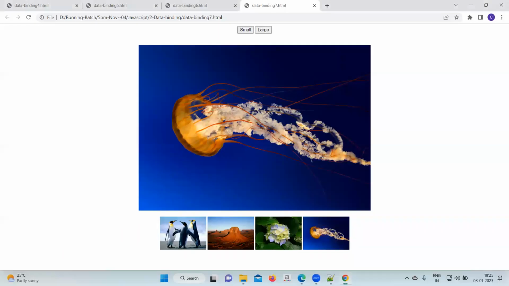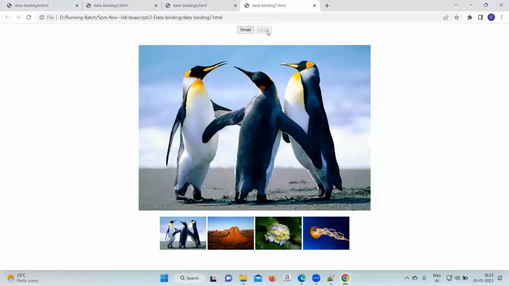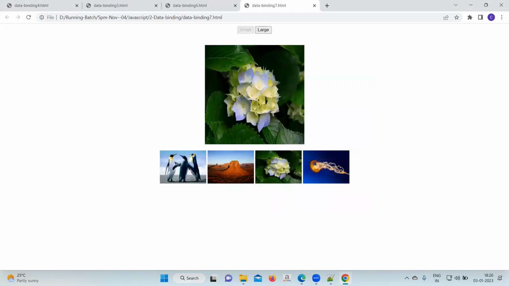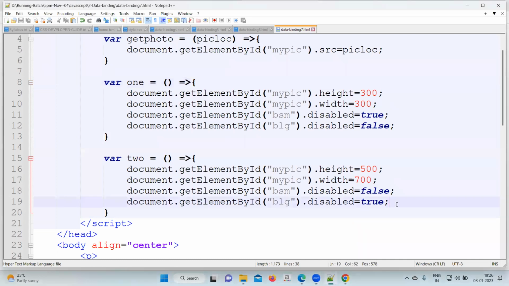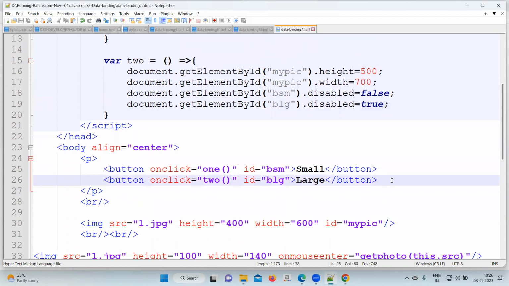Check now. It's like this. Disable. Disable. Now next button will create. That button will change the shape of the image. Okay. Both buttons got disabled. Okay.